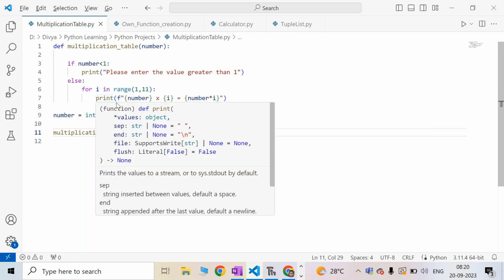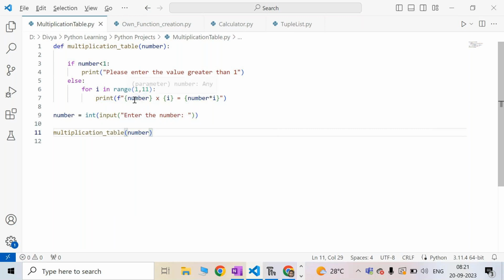So print, we'll be using an F string over here, and then the number which the user will enter, and I will be the iteration from 1 to 10. So in each iteration, when the number is entered, suppose it's 9. First it will start with 1, 9 into 1, that is 9. Then it will go to 2, then 9 into 2 is 18, so it will print 18 as the output. And this is the function we have defined.